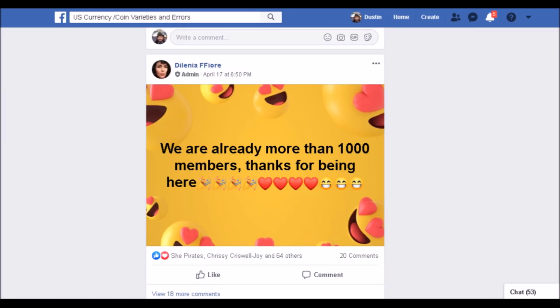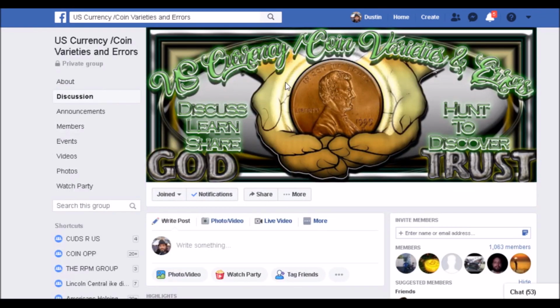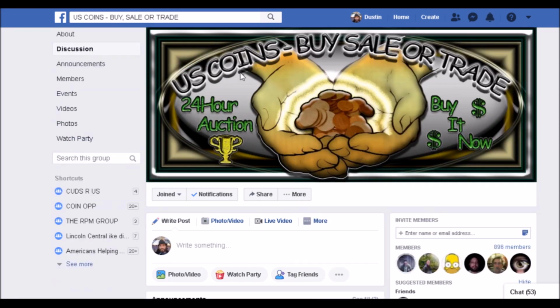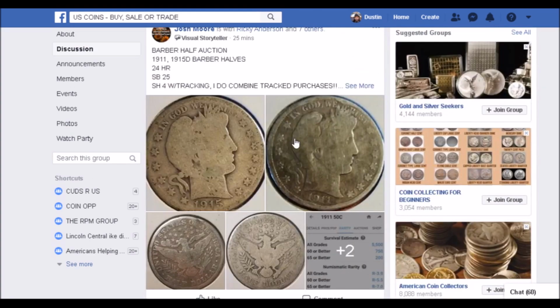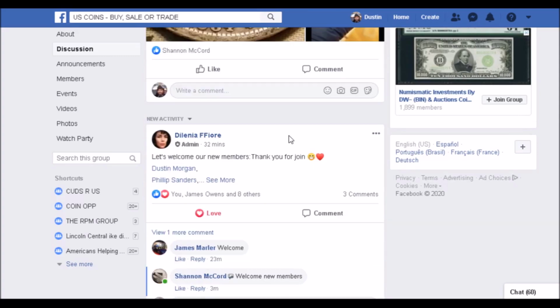But there you go. There's a few examples from the U.S. Currency Coin Varieties and Errors Group. Now, they don't just have this group. They also have the U.S. Coins Buy, Sale, or Trade Group. This is a group that they set up to make a safe place to buy and sell in. So the sellers that are selling things are vetted members. These are people that are trusted in the coin community, that they know do decent business and excellent business, so you're not going to have any issues dealing with them. Currently, this group has 896 members. If you wanted to find a place to go and buy some coins, well, there you go.